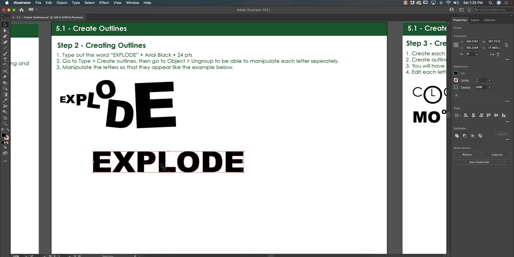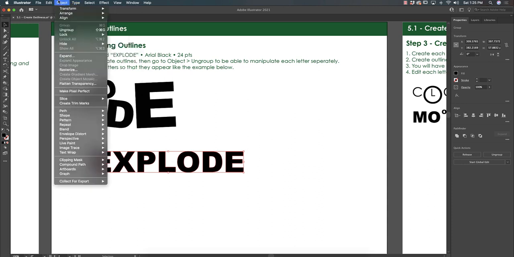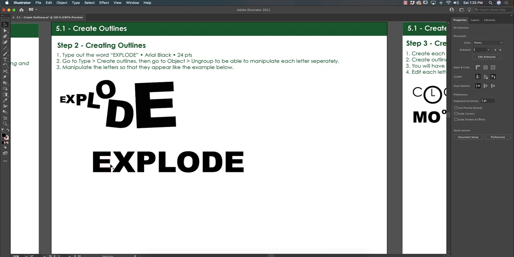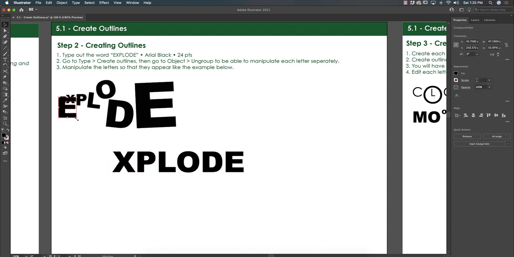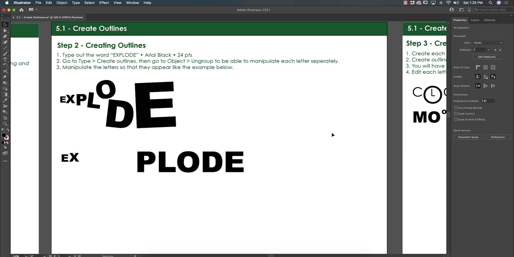I do need to ungroup it in order to manipulate each letter. So I'm going to go up to object and hit ungroup. And now I should be able to move each letter individually. And what I can do for this is I'm going to shrink things down. And I'm always holding shift so it doesn't mess up the proportions. And I'm going to match the letter size and rotation, so the word looks like it's actually exploding. Do that for each one of the letters. And that's for your part 2.